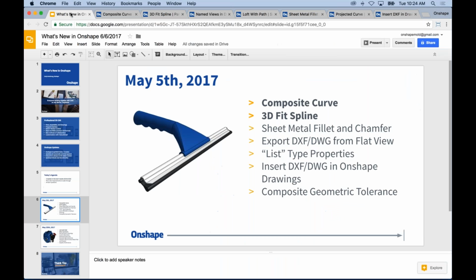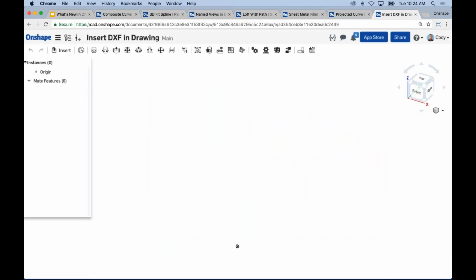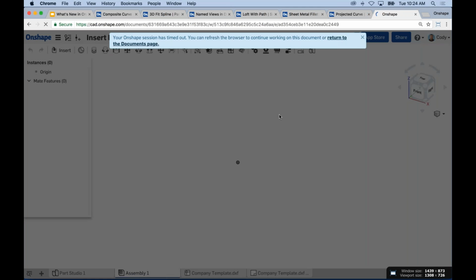Now the next one that I wanted to mention is insert DXF DWG in Onshape drawings. And this is really critical if you're coming into Onshape and you need to create a custom drawing template. You have your own drawing template maybe in another format and you want to use it in Onshape. And we get that question asked often: I have this template, how do I bring it into Onshape and use it? And the answer is you can now insert a DXF directly into a drawing.